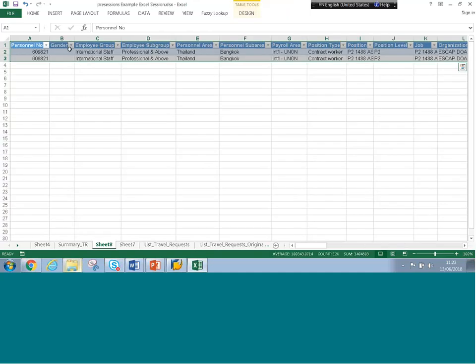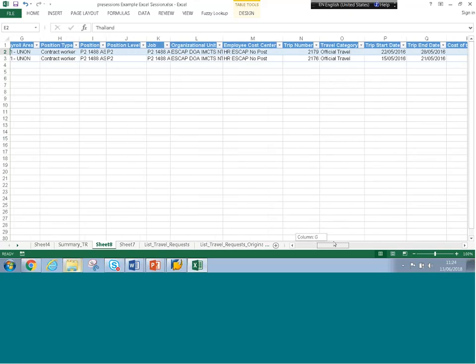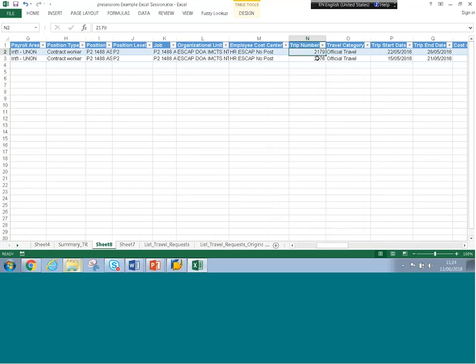So, for example, for a P2 we have 2 different trips belonging, in this case, to the same employee, right? To the employee with index number 609821. Okay, personnel area Thailand, Bangkok, but with 2 different trip numbers, right? So the same person traveled twice on different dates. Okay, thank you.